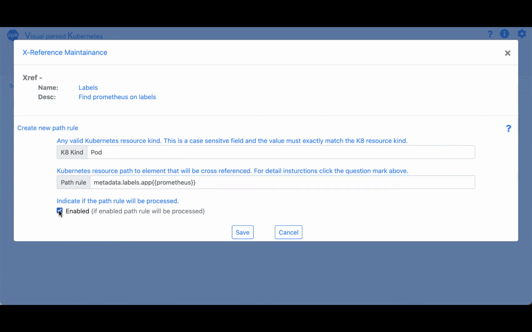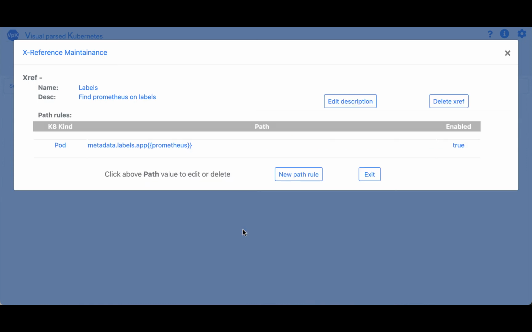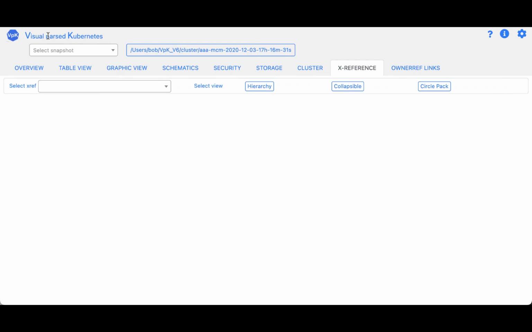Now I want to enable this rule so it'll be executed, and then we'll save that. We should be able to view that. We'll close that. Now that rule shows up here. Now there will be no data available for the rule because you have to run the parsing of the snapshot after the rule has been defined.